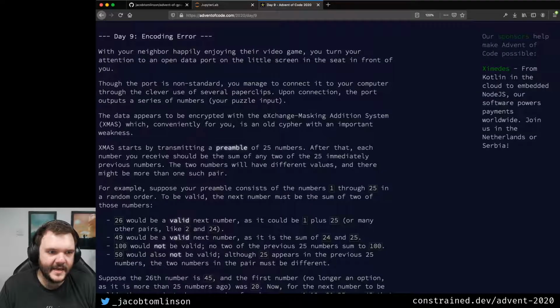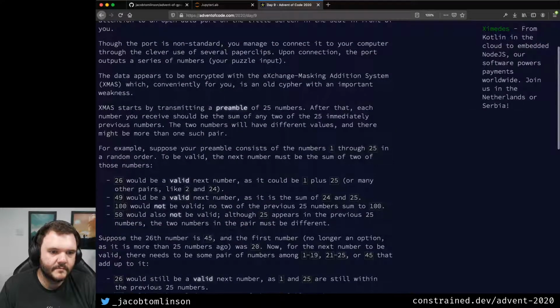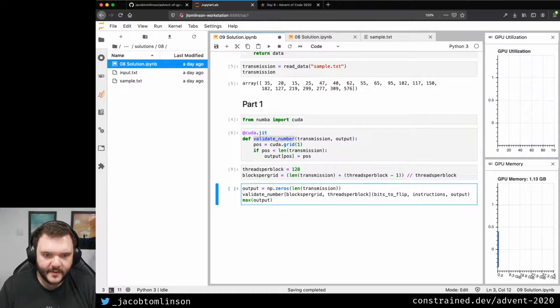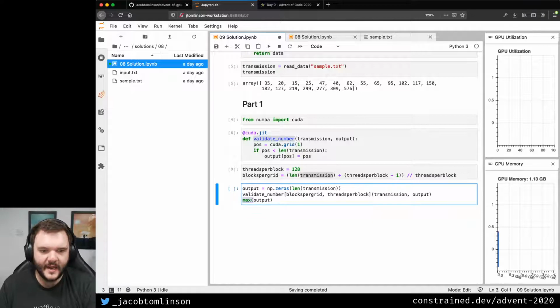And this is going to be validate number. Yeah, let's call this validate number. So that'd be here. We're taking our blocks per grid and everything. It takes the transmission and our output and then returns, and then just shows us the output.